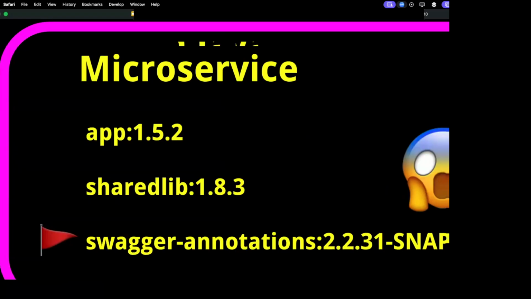We had microservices built with Spring Boot, Guice, and Jersey, and the applications were using an internal shared library. That library had last been published about 2 years ago, but when it got published to Artifactory, it somehow had a dependency on Swagger Annotations 2.2.31 snapshot. I didn't even know that was in our production environment.